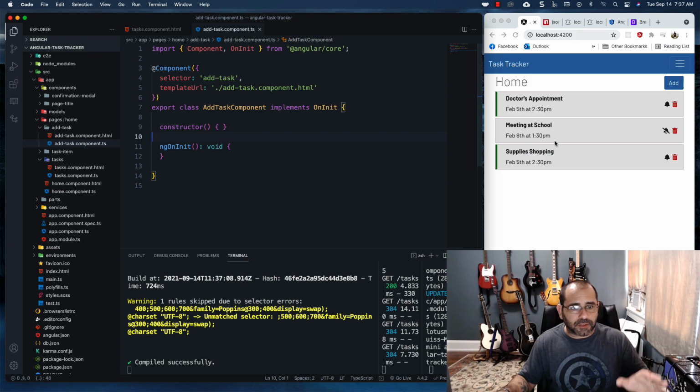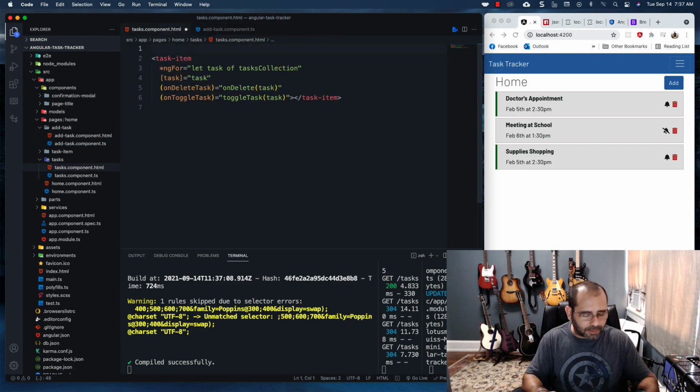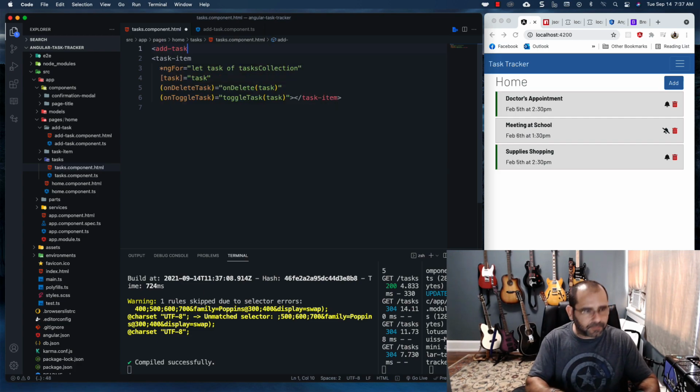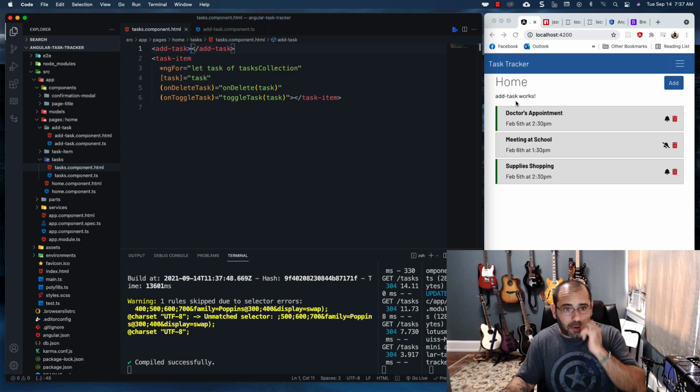So now that that's running, you can't see it because we haven't added it yet. We're going to go to the task component and add it right there on the top. So we call it add task, and if we hit enter, we should see add task works or something like that right on top here, on top of your tasks, or your iteration of task items, which is your task component. All right, cool, that works.